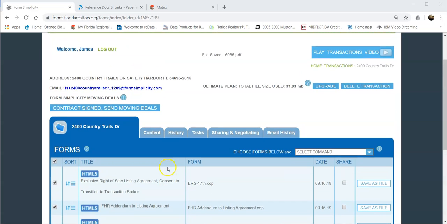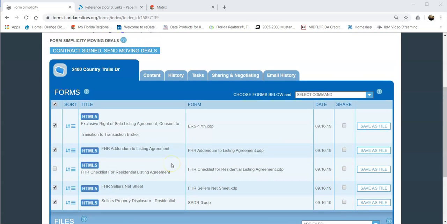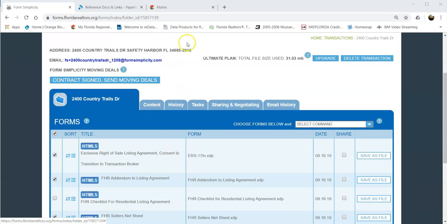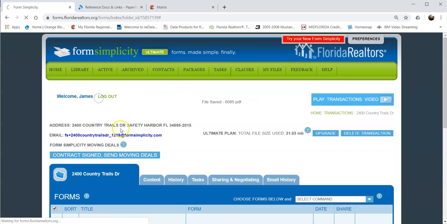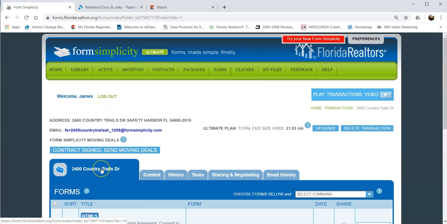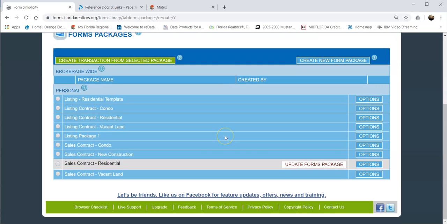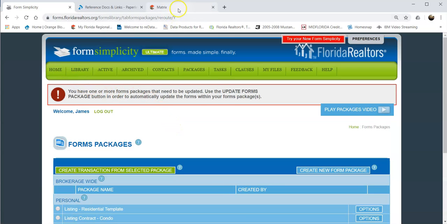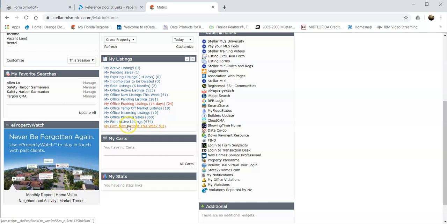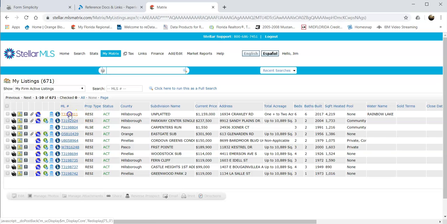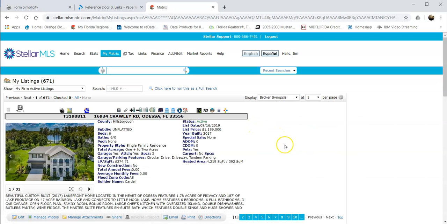So one more thing I want to show you before I finish up is to do it from the MLS. Let me see real quick. Okay, let me do this. We go to Matrix. Let's look up a listing. We'll just use this one. I want to put an offer in on this property.